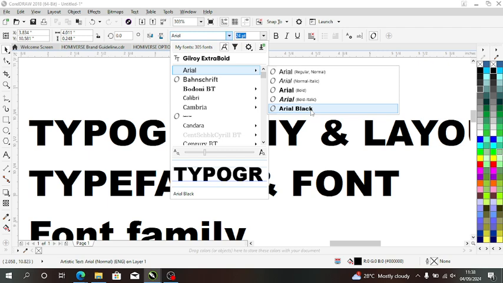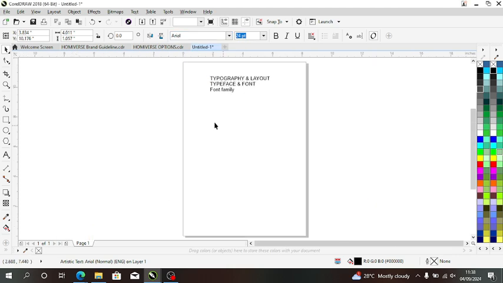So now let's break these stuffs into various segments. All right. So you understand what typefaces we are talking about. So I'm going to create a table to explain this better.